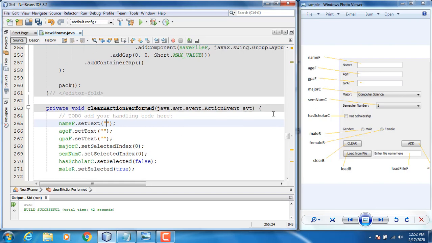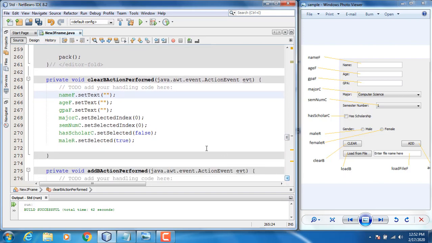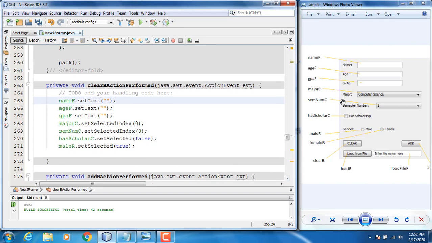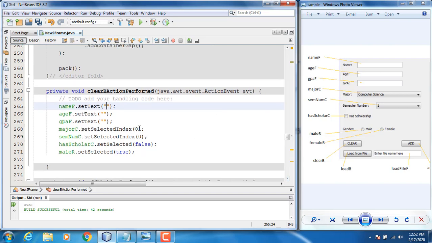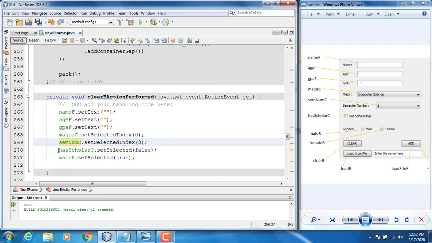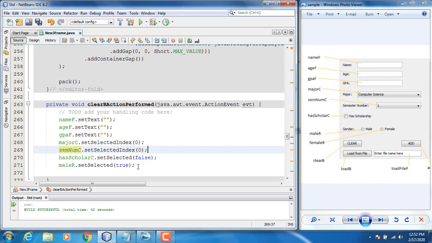GPA F, I will make it an empty string. Also the major C, I will set selected index to 0, which means I will go to the first selection. The same for number C, I will set selected to 0 again, which means it goes to the first selection, which is 1. Has a scholar, this one I make false, which means it's going to be cleared. And the last one, I will set the male's selected to true, which means I return back to the default selection, which is the male.